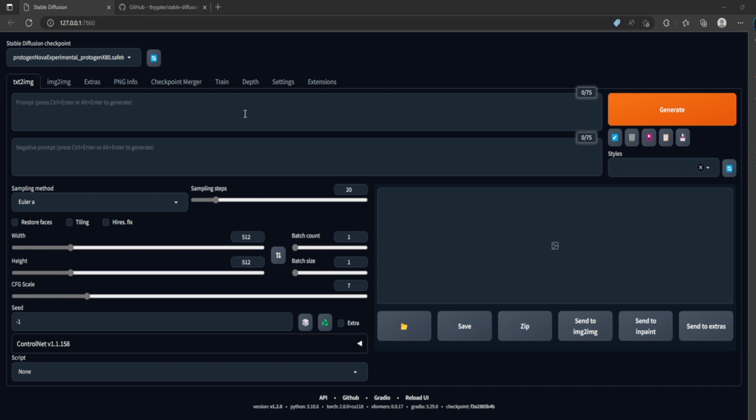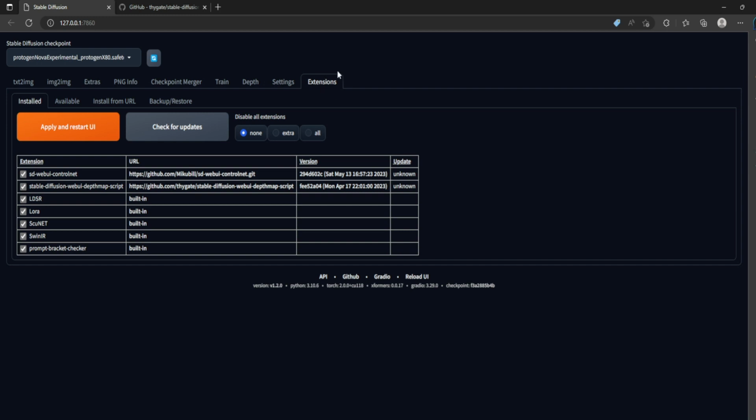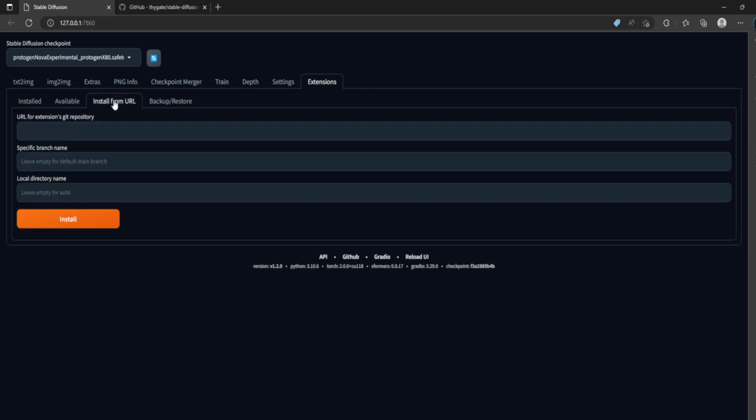What we need to do here is actually get this right here, which is the depth extension. In order to do this, go ahead and go down to what is labeled as link 1 in the description down below. Then go ahead and navigate to the extensions tab and click on install from URL. You're going to paste that URL right up here, and I'll go ahead and do that now. Paste it right here and leave these other two completely blank. Now go ahead and click install.